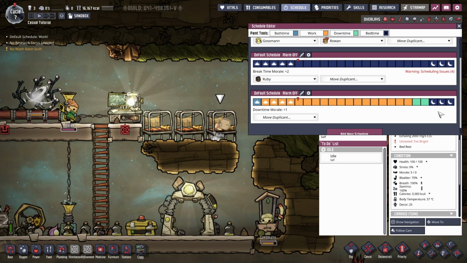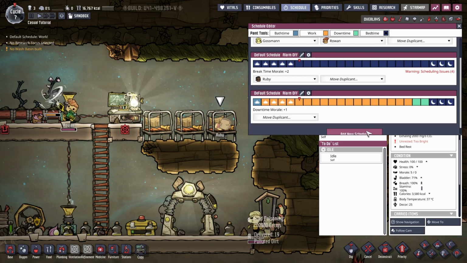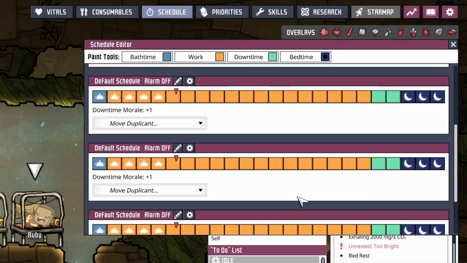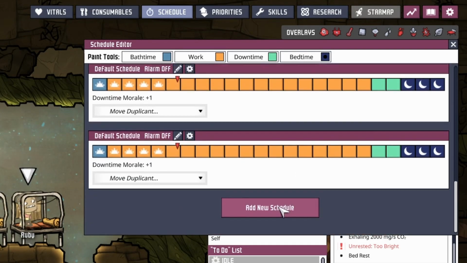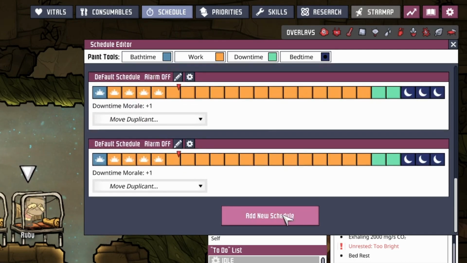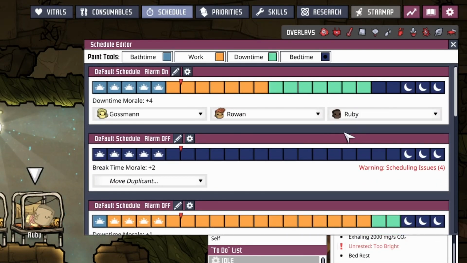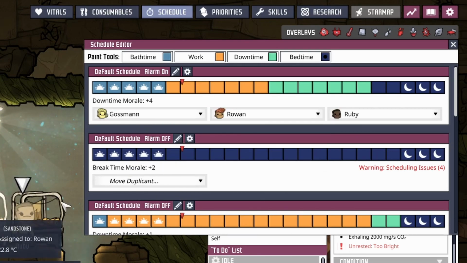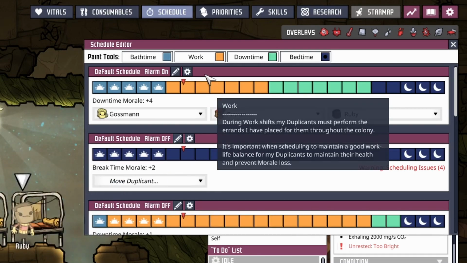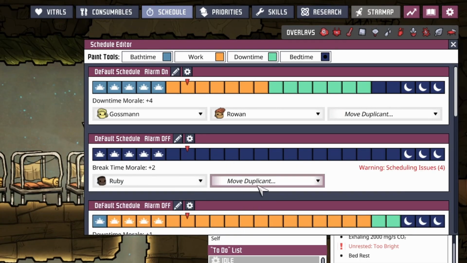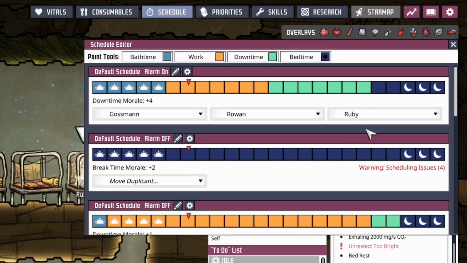At the schedule window, you can create as many schedules as you want, and you can assign as many dupes to a schedule as you want. There is simply no limit. Right now I have only 3 duplicants, but I promise you can assign literally an infinite amount of duplicants to a schedule if you want to. You just have to move duplicants there, and that's it. But as I said, the default schedule is good.